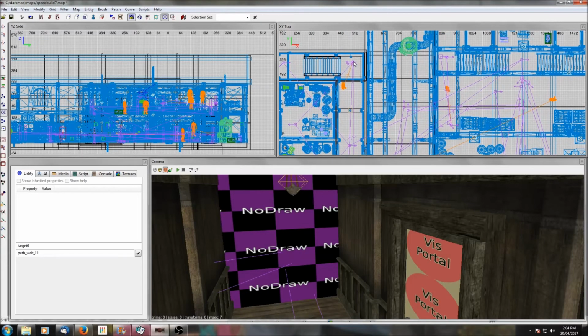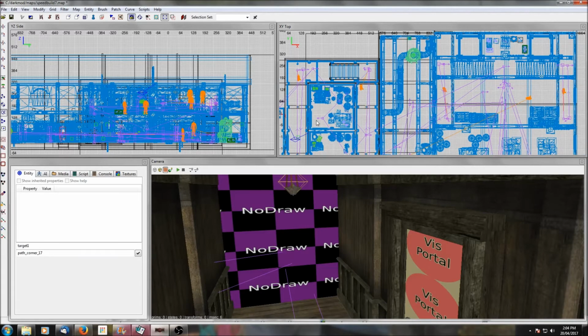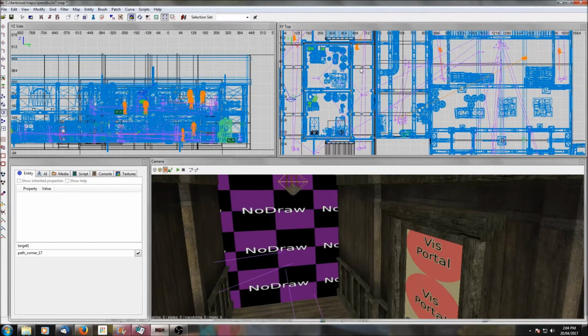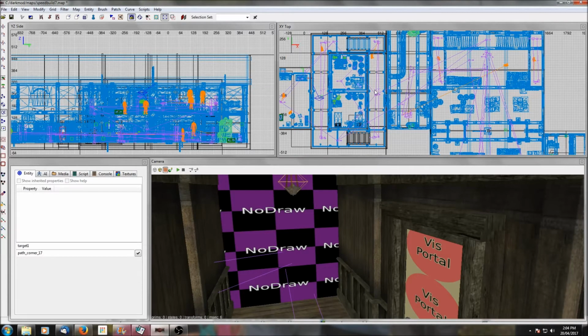Actually, hold on a minute. I'm not going to target it from this. I'm going to target it from the path wait. I want the AI to wait there and then path to this. So what this will do, it means that sometimes the AI, when he gets down here and finishes waiting, instead of turning and walking down the hall, he'll go through the door and he'll take the long route around, which is a bit of a surprise for the player.